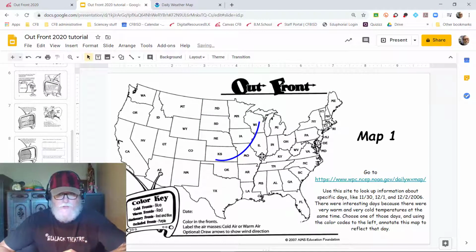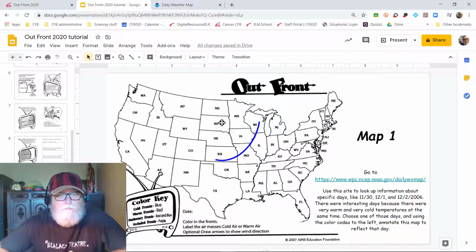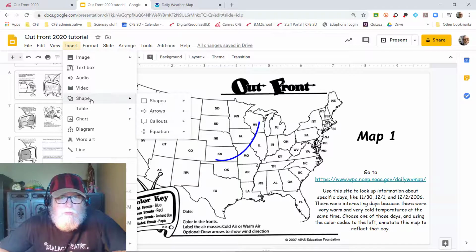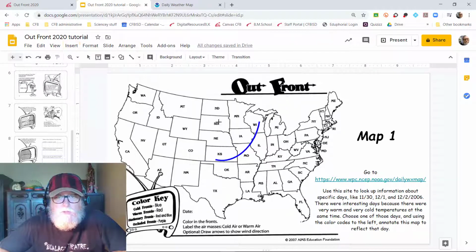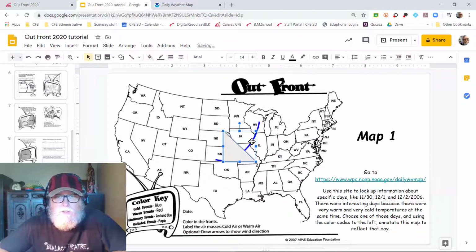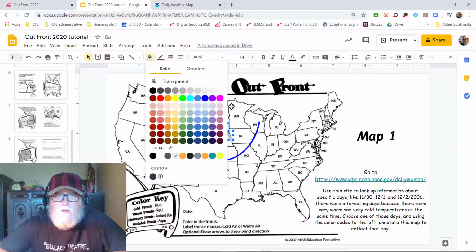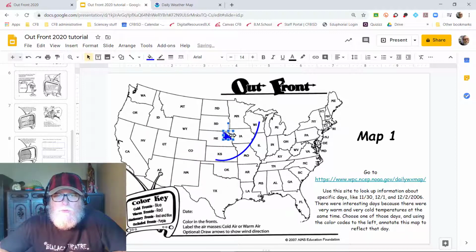So next thing I want to do is build some triangles. I'm going to insert a shape. I'm going to go to shapes. I'm going to find a triangle, a right triangle. I'm just going to lay it down there. Don't want it that big, so I'm going to downsize it. Okay, about like this. We're just creating stuff here. Now I want that triangle to be blue as well. There, we've got a blue triangle.